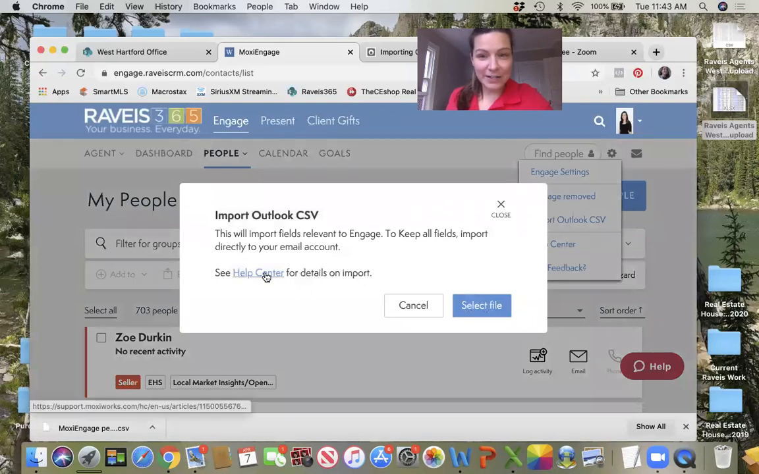I don't need to go to the help center because I already know that my file is correct. Even though I didn't use the one that can be downloaded from Moxi, I just used my own Excel spreadsheet and made sure the column headers were correct. It will ignore the data that it can't see. So I will select the file.